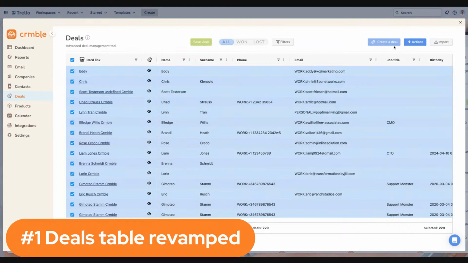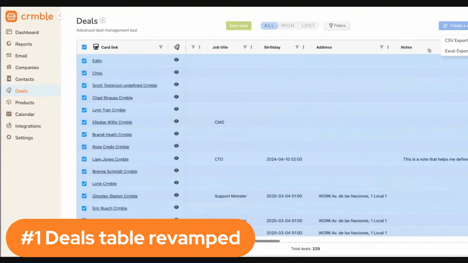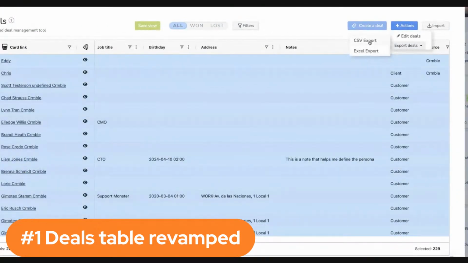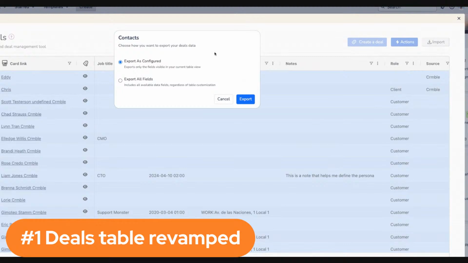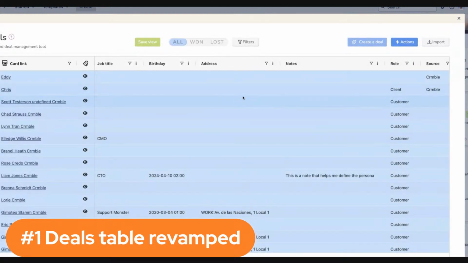Once you have selected some deals, all you have to do is click on the actions button, and then you can export deals. You have two formats to choose from. You have CSV and Excel. When you click on one of those, we have now added the possibility to export all the details, or to export the table as you have configured it, as you are actually seeing the table.